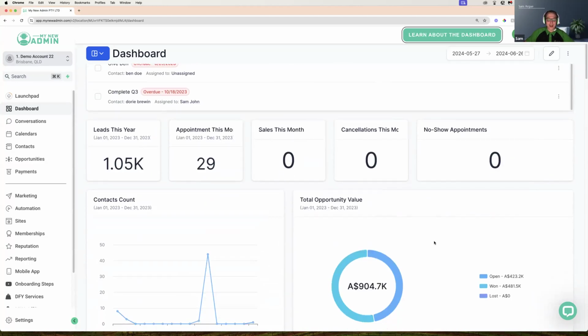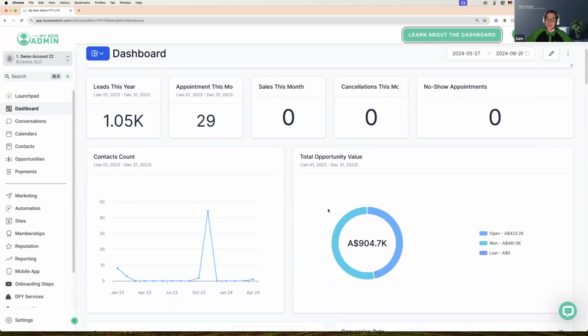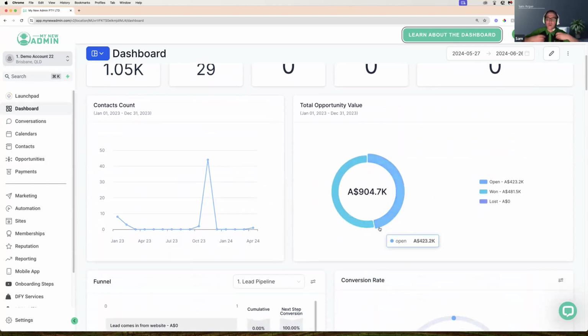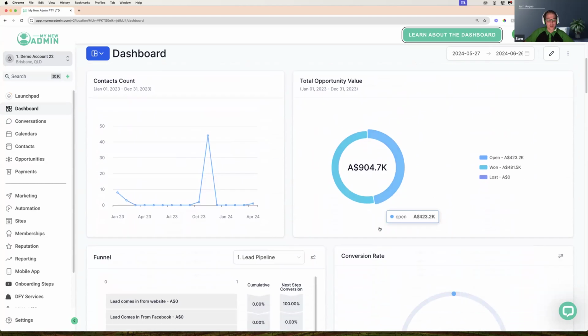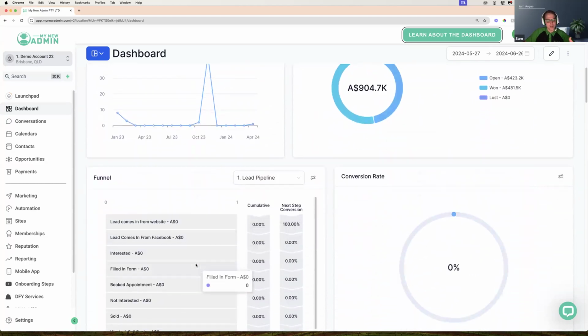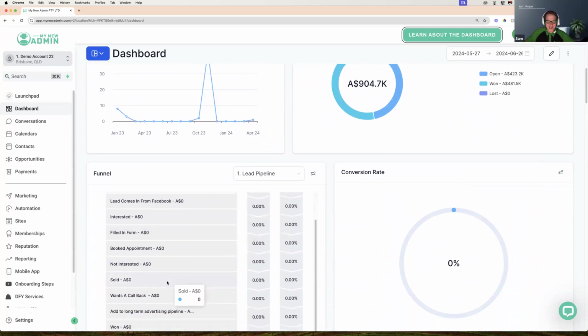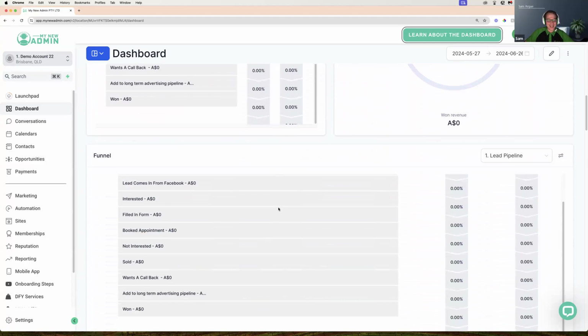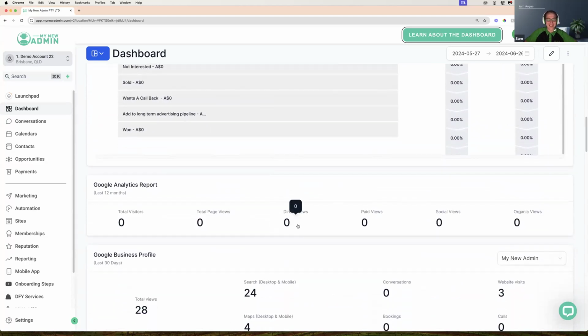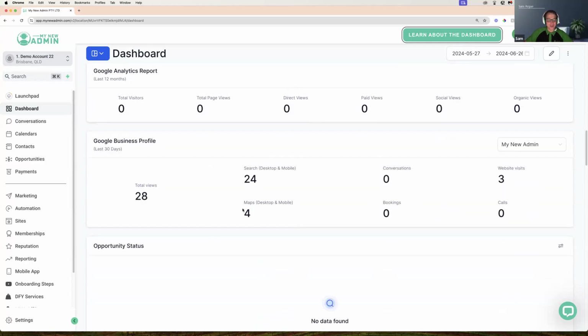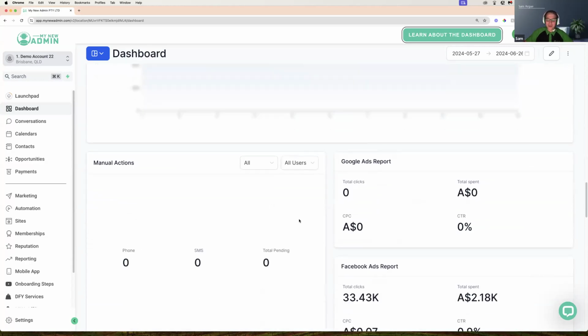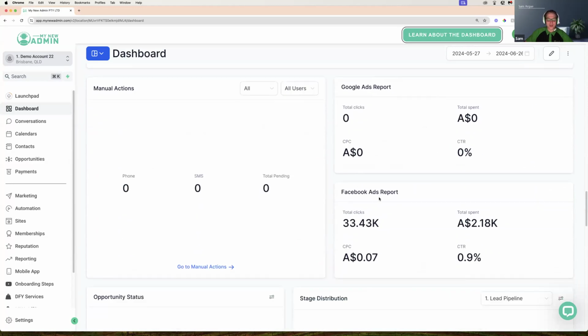On top of that, you're able to see how many contacts have been into the system, your opportunity value, so what those leads are worth if they were to turn into a customer, different stages of the business that people are in. So maybe they're a lead, maybe they've now booked an appointment, or you've sold them. You can see funnel steps and stages. If you have Google Analytics, you can connect your Google Analytics and see your different page views. So this is how many people have visited my website, how many people have actually filled in a form. If you have Google My Business profile, analytics on that, as well as Facebook and Google ad reports.